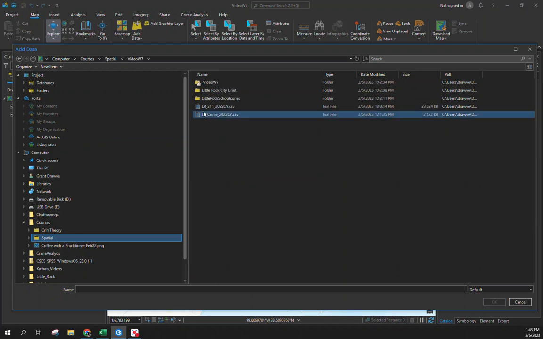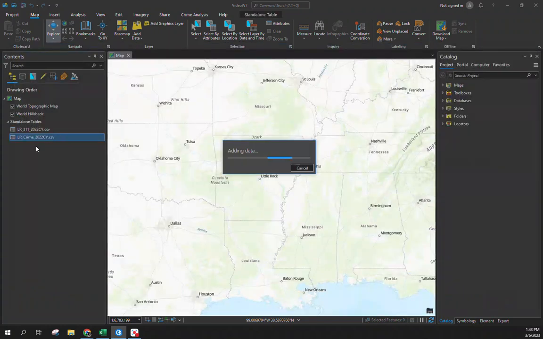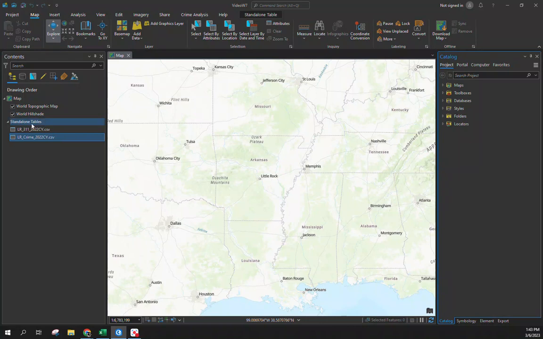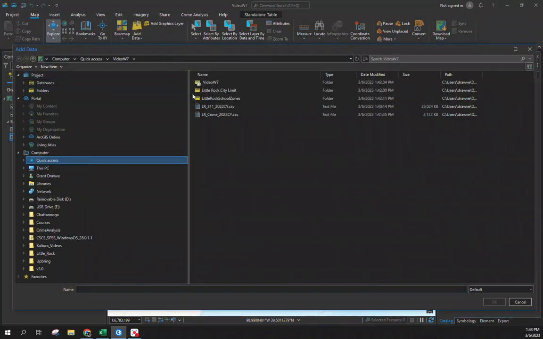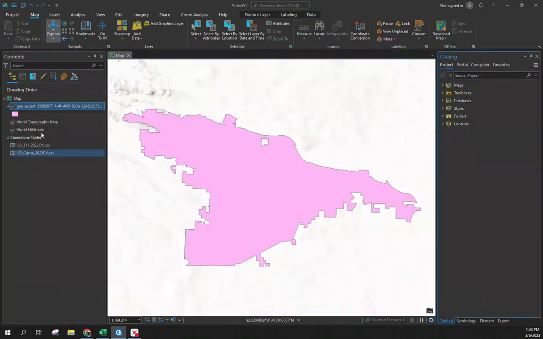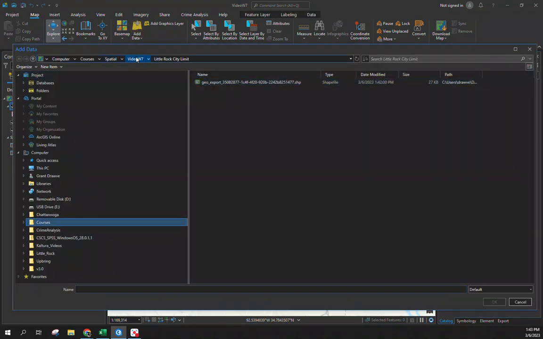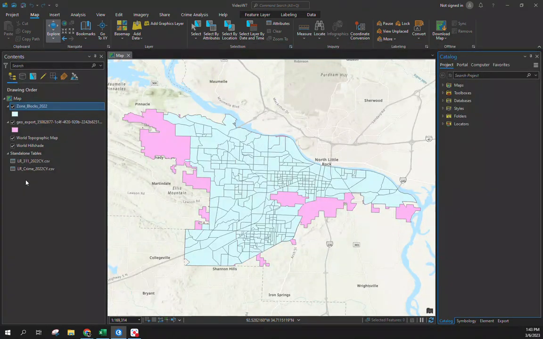To start off with, I'm going to bring in both of my CSVs, so I can hold down Shift and select both of those. Going to add those, you can see it's in a standalone table, and now I want to add in the city boundaries along with the schools. So city boundary, add that in, then I'm going to come back and grab my school block zones.